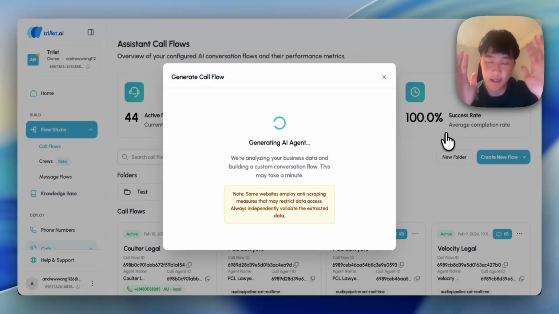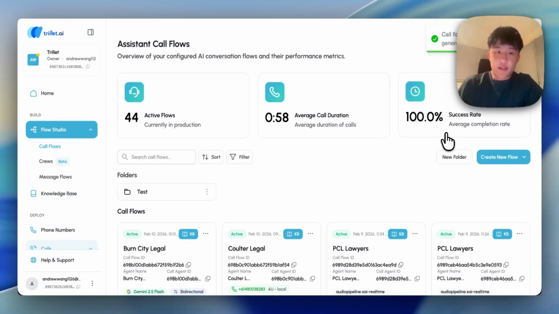And I'm going to put my hands in the air just because I've been accused of editing the video and working on the agent in the back end when this is generating. So I'm going to put my hands up here so you guys can see that I'm not doing anything. Right, and we are back.